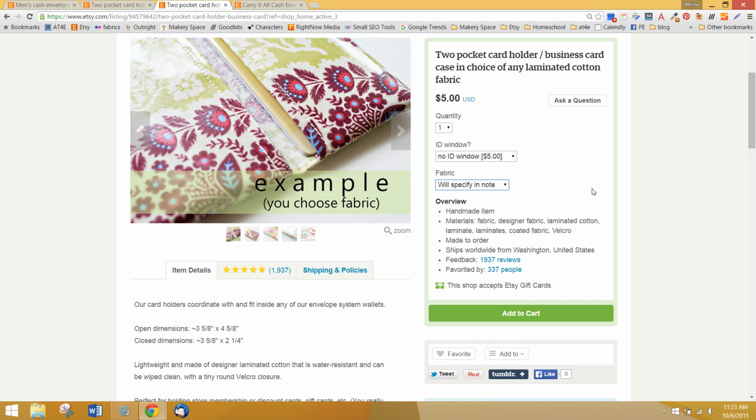So that is just a really simplified way of doing it if you only have a couple of variations. Pretty straightforward.